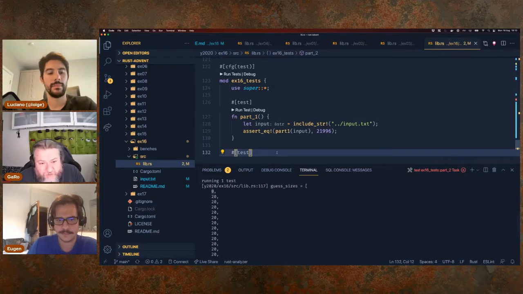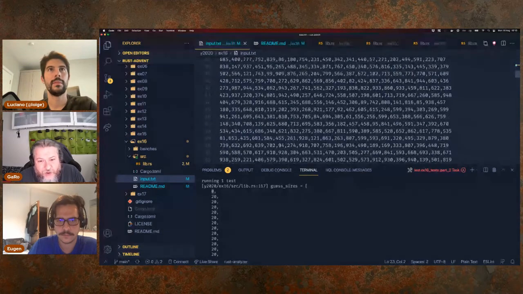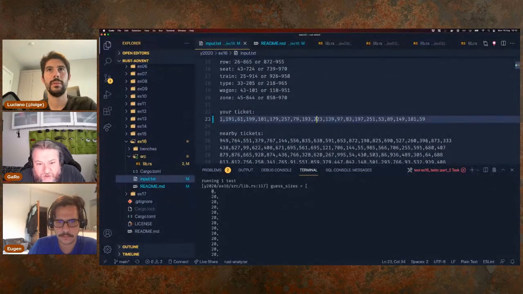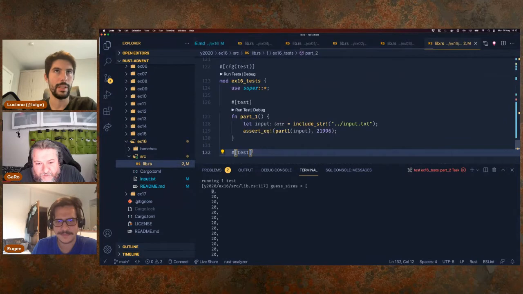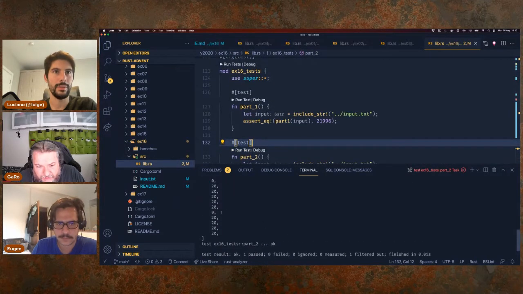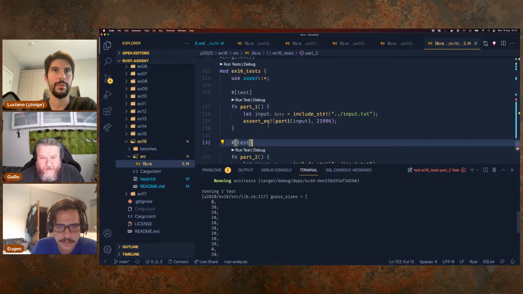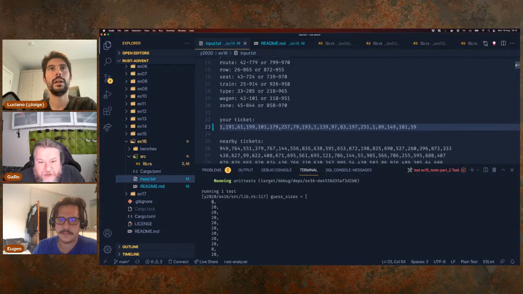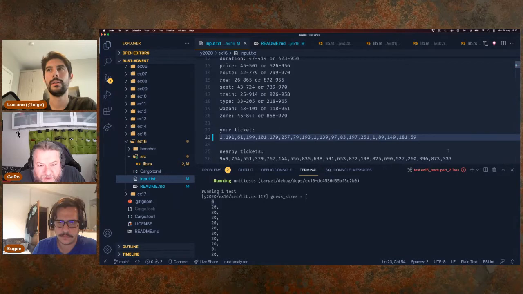Let's try to go to the input and find a value that matches only one rule. Wait, I want to do this. Now we should get zeros, right? Just to validate this theory. So 0, 0, 0. Perfect. I was saying 25 is a good number.